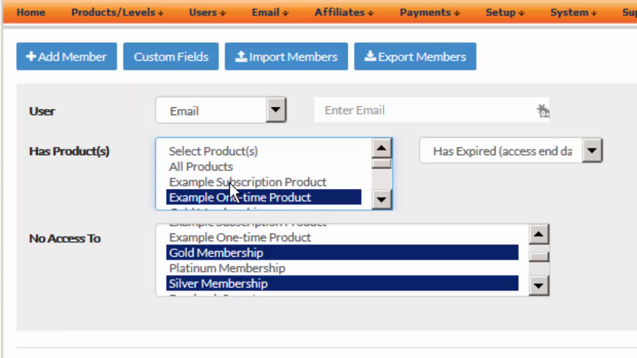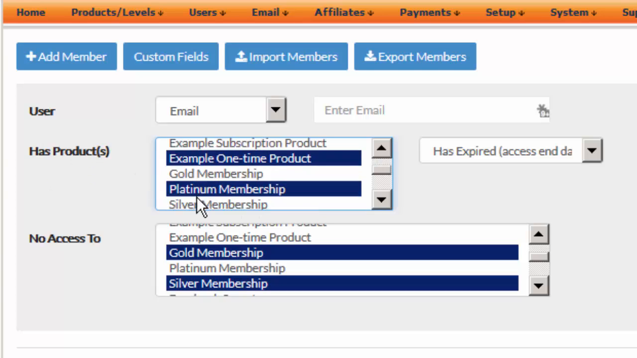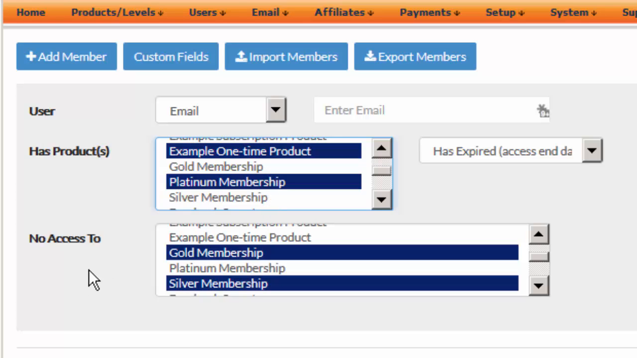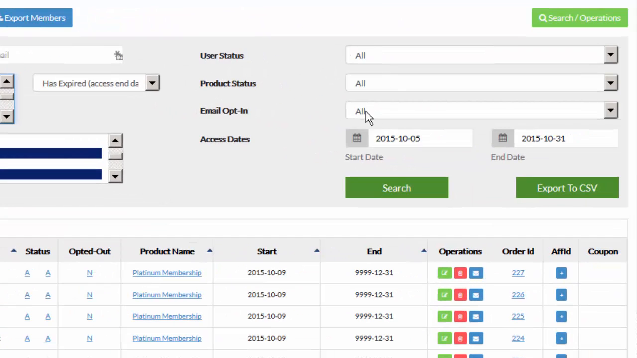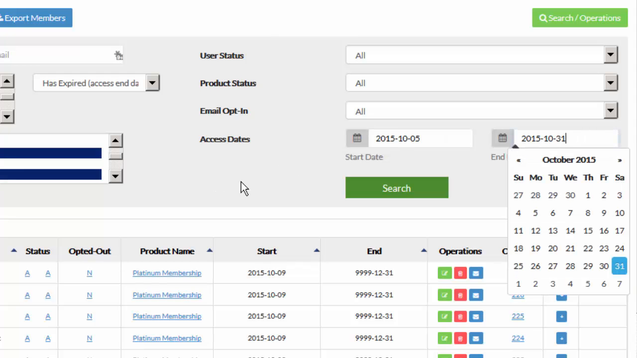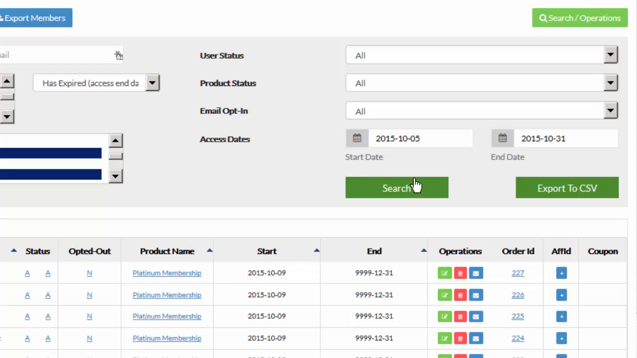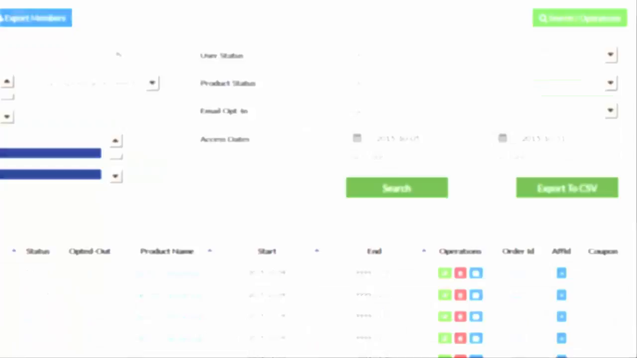You can say, give me a list of all the users that have access to this and this product and don't have access to this and this product. So you can do has access, does not have access. You can select statuses. You can select opt-in status. You can select access dates. You can say, give me a list of all people whose access started on this date and ended on this date. So you can do a bunch of things. There's a lot more advanced search options in this new version.